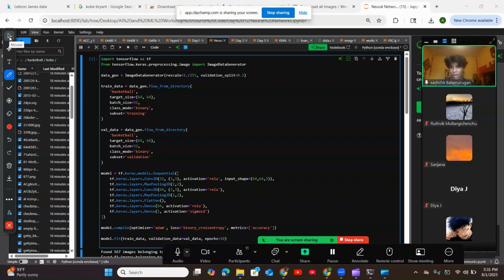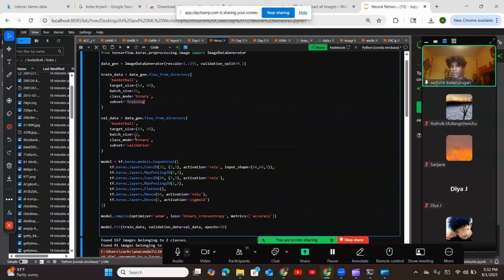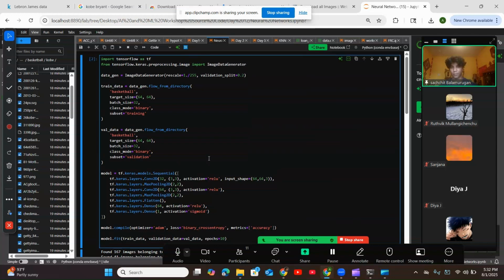Okay. Here I'm creating my training data and my validation data set. I'm feeding in the target size of 64 by 64, binary because it's two classes. It's not multiple, I'm just predicting between 2 things. Then I'm setting the directory, that's just basketball. Then I'm setting whether it's training or validation, and we have a 20% validation split.